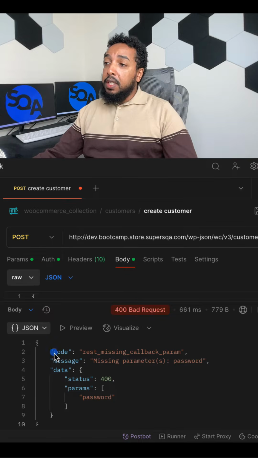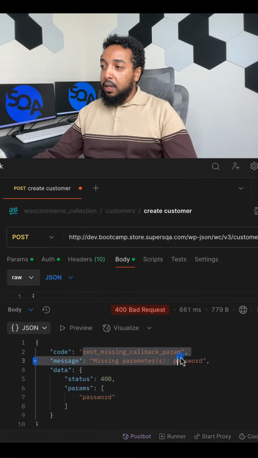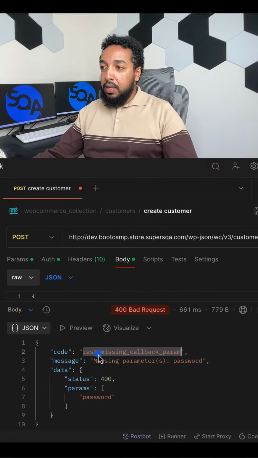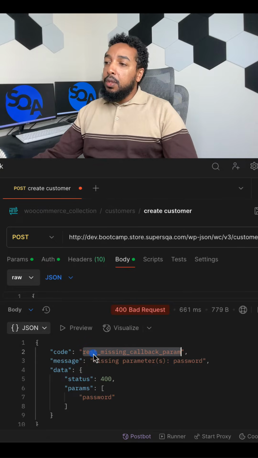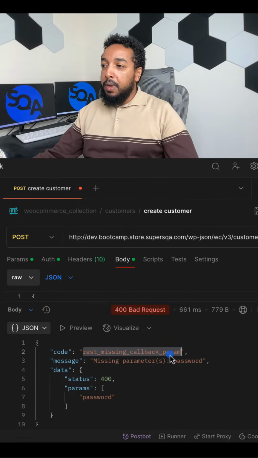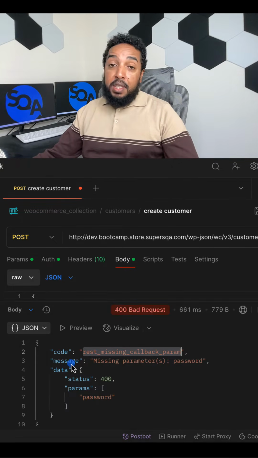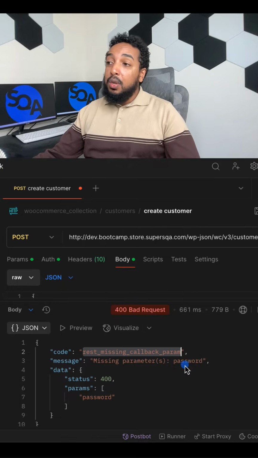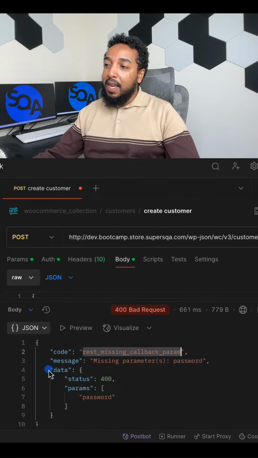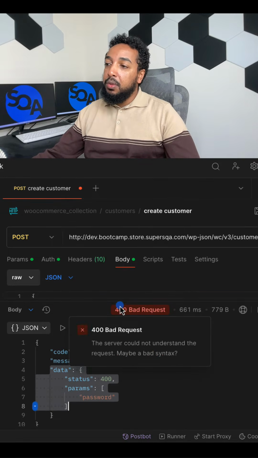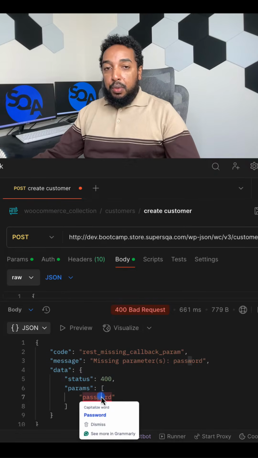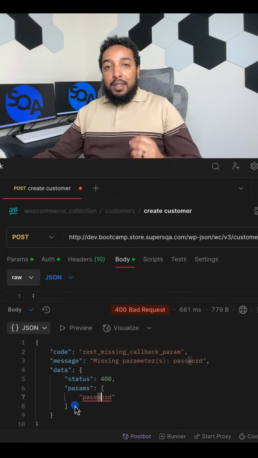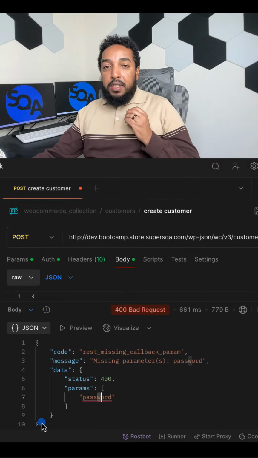It has a JSON, it has the code. So it's basically one word divided by underscores. It tells you exactly what's wrong, right? Missing callback param. And then there's a message. The message is very explicit. It says missing parameters, and we list out what the missing ones are. It's password. In this case, only password is missing. Then there is this data, not as helpful because we already got the status code here, but it has a password there too.